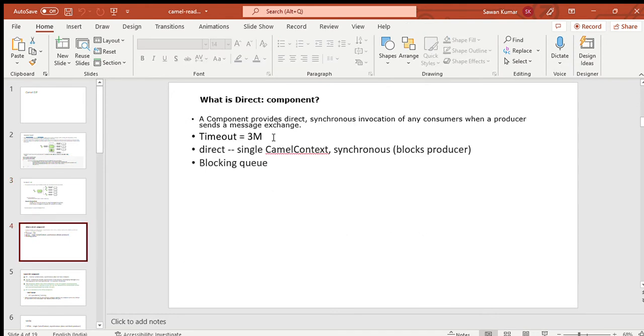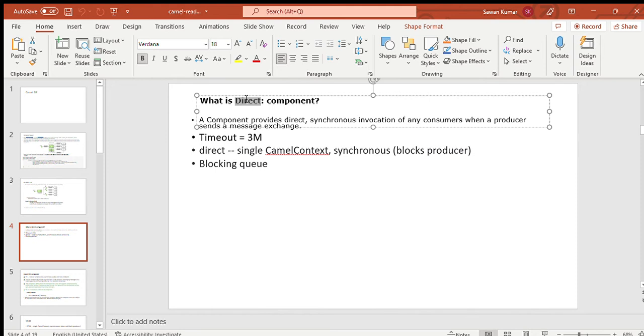Yeah, there are a few more EIP patterns, so we will cover them later. Before that, we need to know something, because we have been writing all the routes using some direct component, so it's necessary to know this now. You might have seen somewhere direct-vm or seda. Those are the kind of endpoints which we create using the direct component.